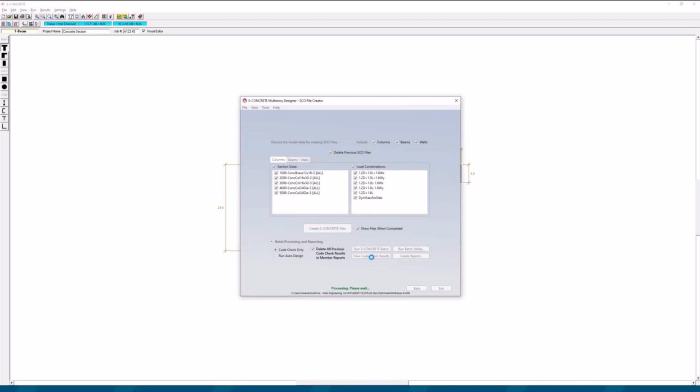And now I can go ahead and run S-concrete batch. What it does is it takes all the S-concrete files that were just created, opens up S-concrete behind the scenes, and runs a complete code check on each and every section in my model. So for example, for this structure, which was a 20-story structure with probably 100 elements in it, it takes almost half a minute to process everything. So it is pretty fast. It took about 35 seconds to do checks for all my sections.